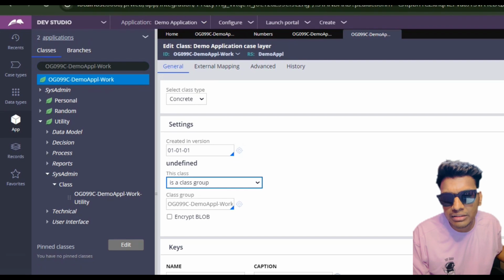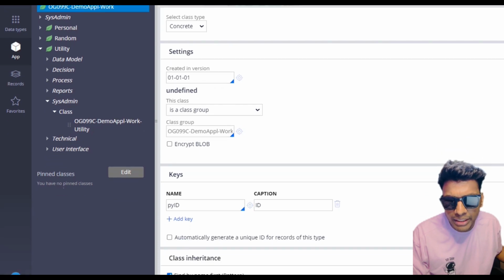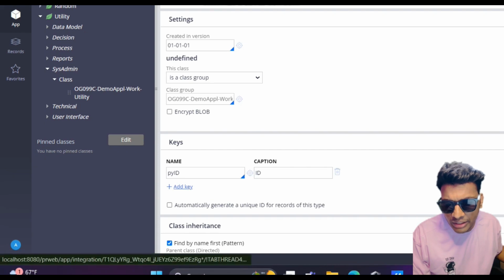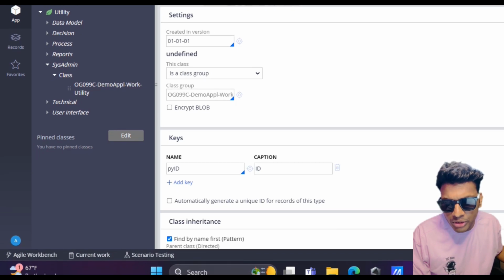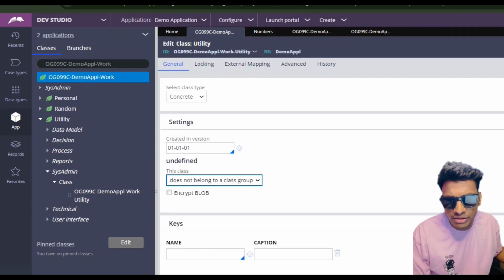Since in this scenario this class is a work group, as I have already said, it is going to have its own table. Since it is going to have its own table, it should have a primary key. So PYID is going to be the key. We can have a combination of different properties as a key as well, or a single one. Over here we have only a single one. If you want, you can have multiple columns together act as a primary key. And if you don't want to give any property, you can select this checkbox, which automatically generates a unique ID for the records of this type.